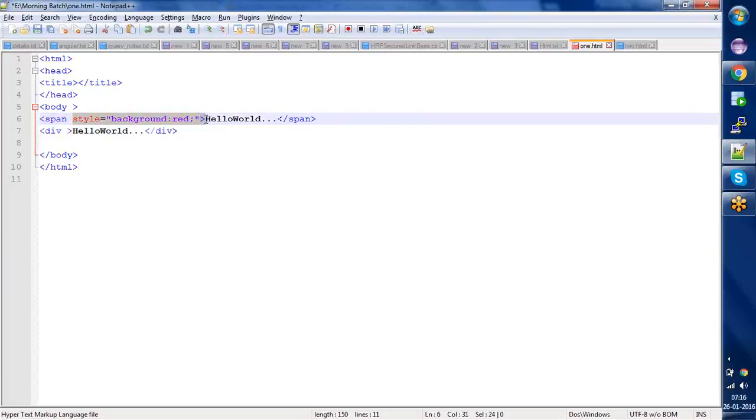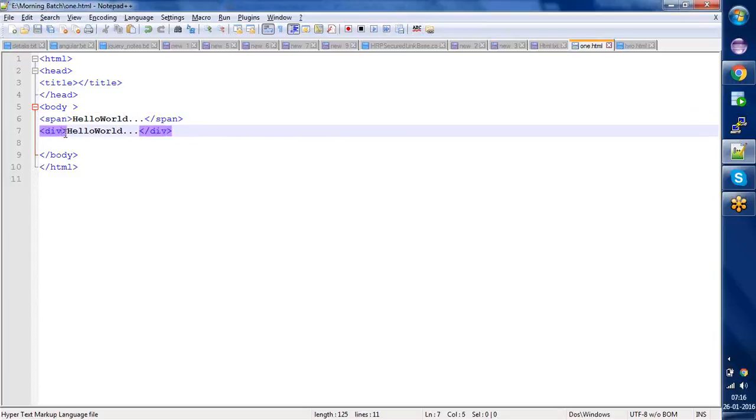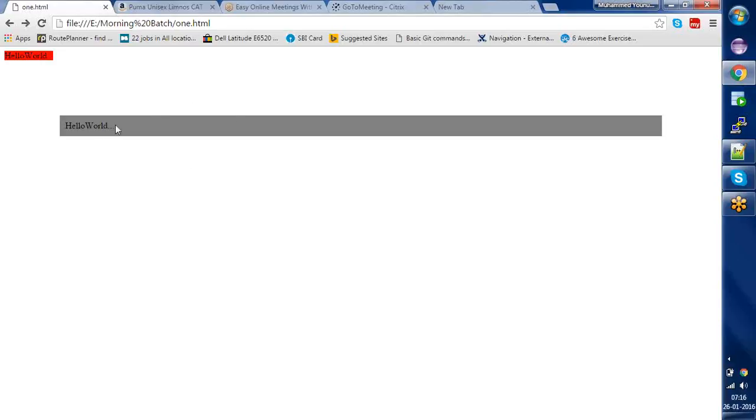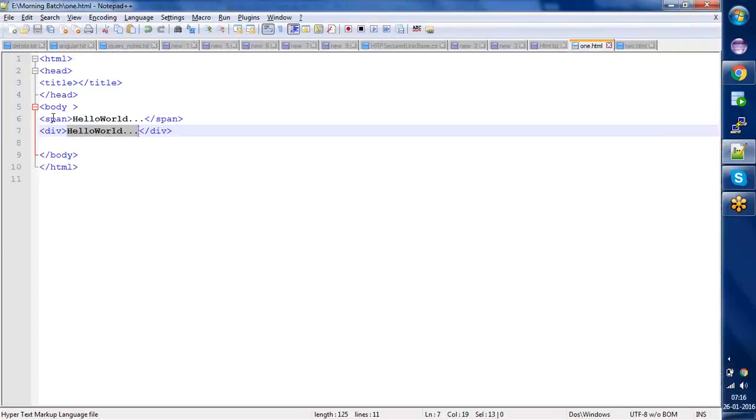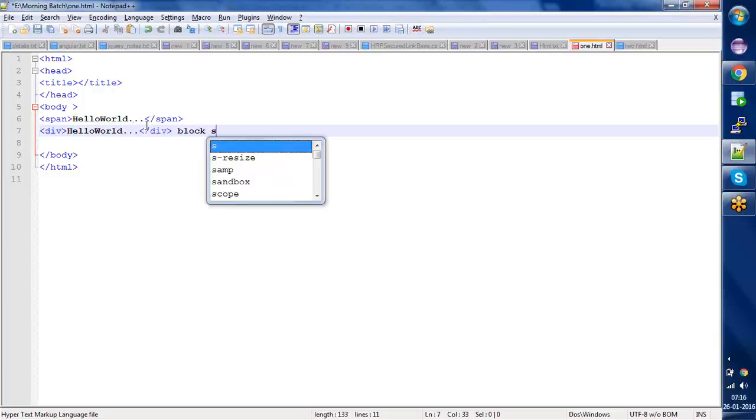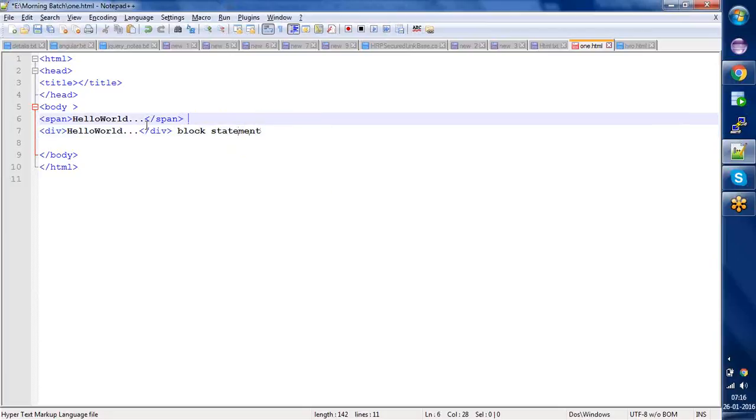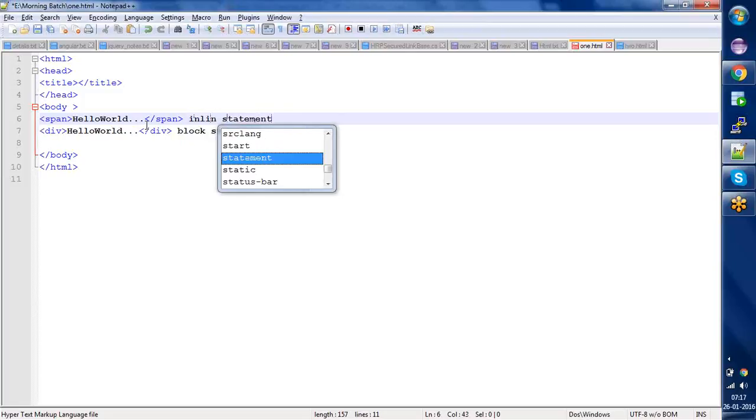If you are not clear also, don't worry about it, because we are going to study CSS down the line. So two new concepts, one is span and another one is div. Whenever you want to provide some area for the data, then you will be going for span and div. So when you have bulk of data, then you should go for div, because of this, it is called a block statement. And if you have very limited, that is nothing but one line of data, then you should go for the span, because of this, it is called an inline statement.